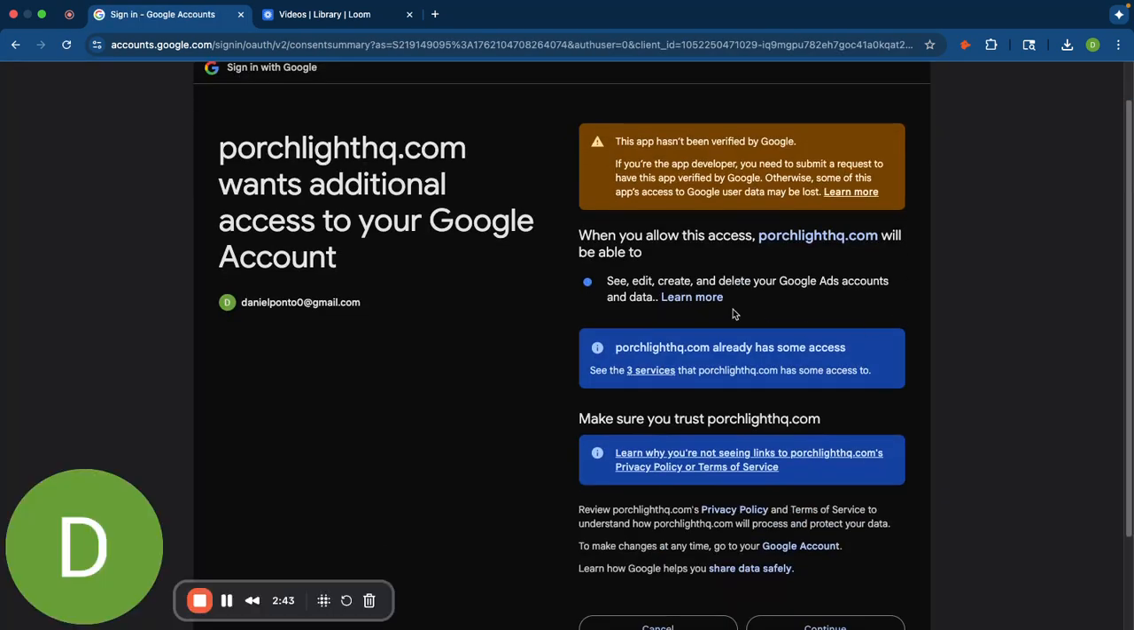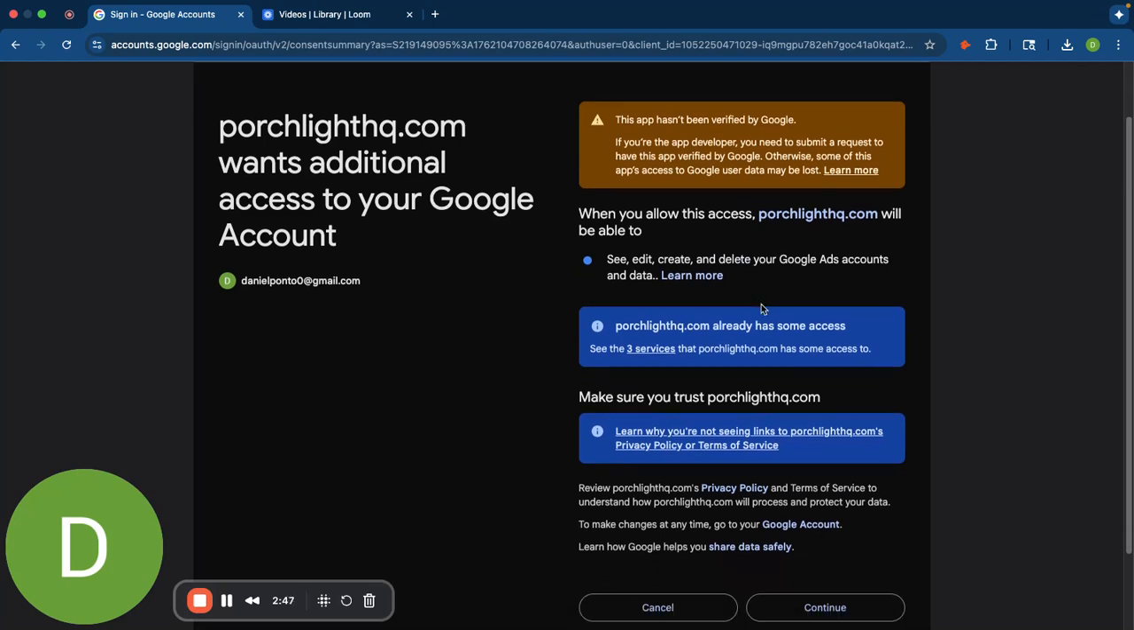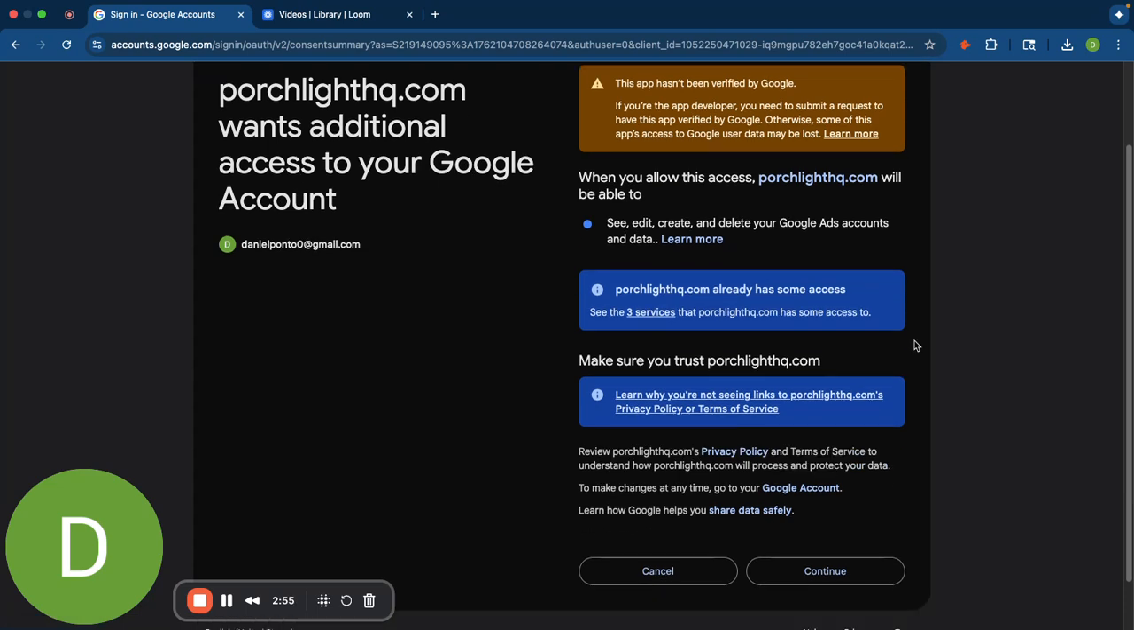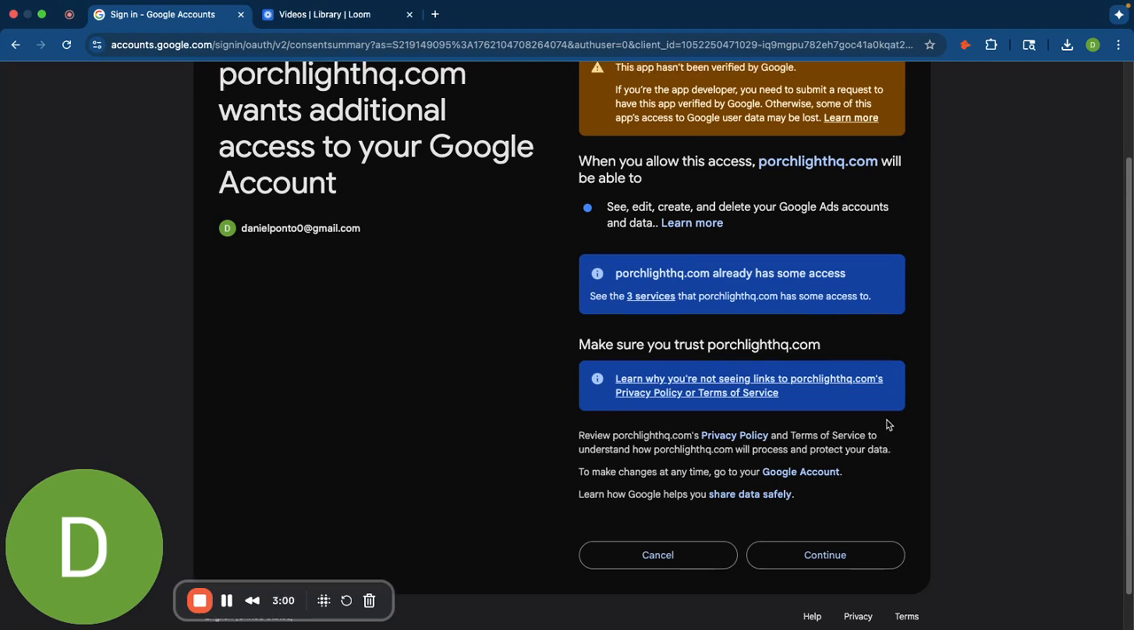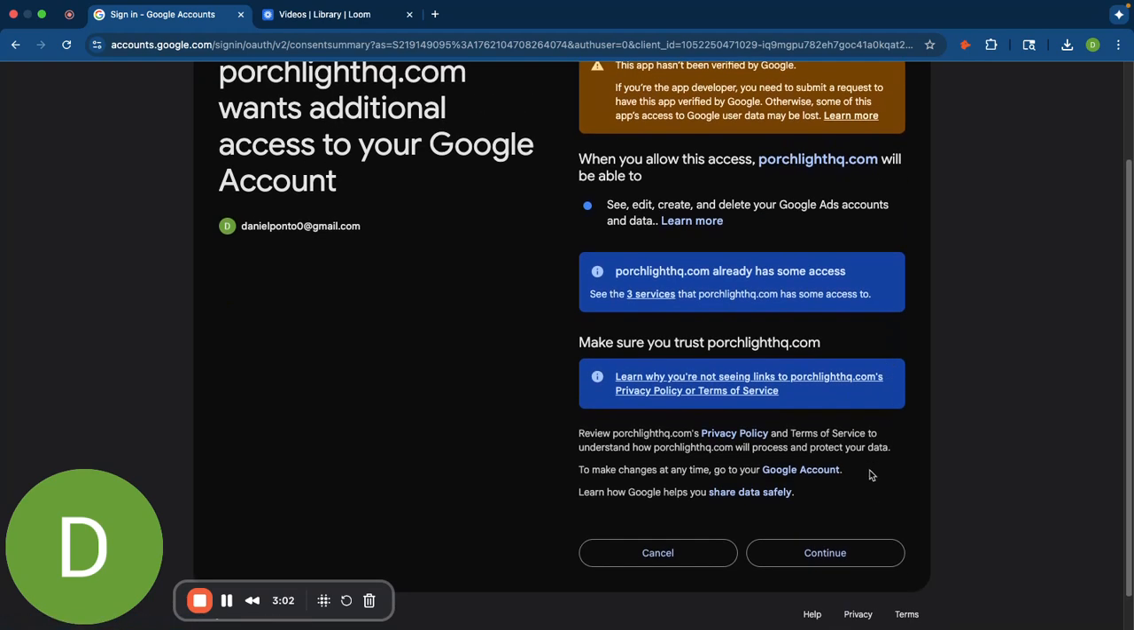And then we can see the data that we're requesting here. When you allow this access, porchlighthq.com will be able to see, edit, create, and delete Google Ads accounts and data. Obviously, there's this learn more here, and then these are the other services that we are requesting as well. Yeah, so then the user will click through here.